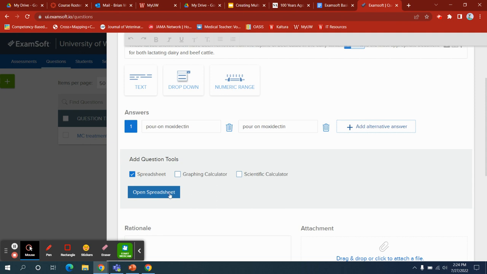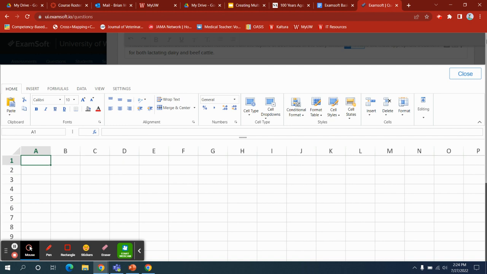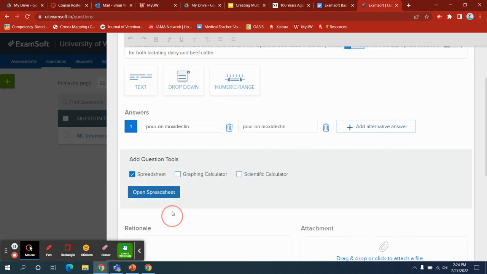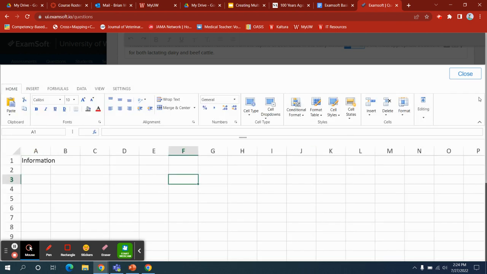If you add the spreadsheet, when you open it, whatever you type into the spreadsheet will stay there, even though you don't see a save up here. So if you put information into your spreadsheet and then click close up here, when you open the spreadsheet and when they open the spreadsheet, they will see whatever information you have put in there.